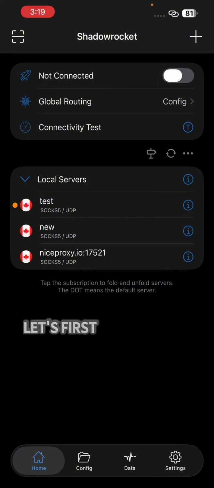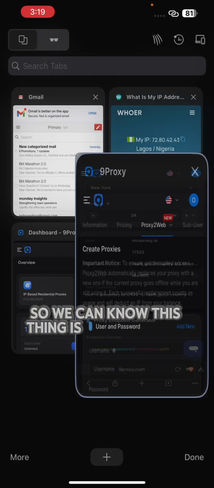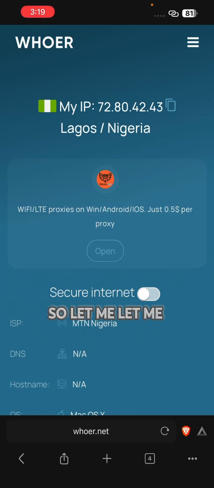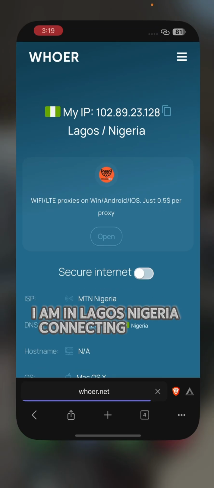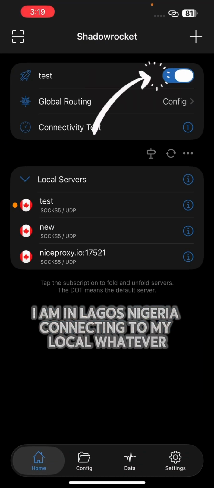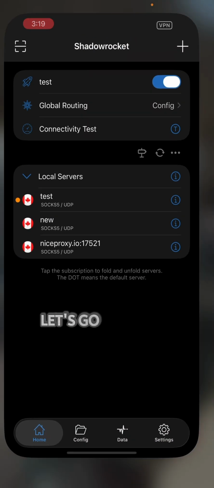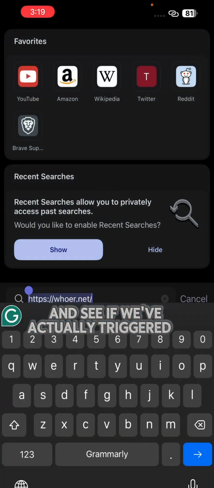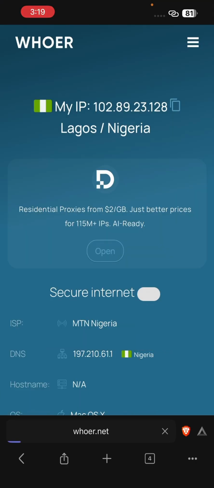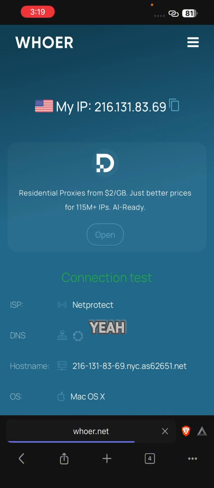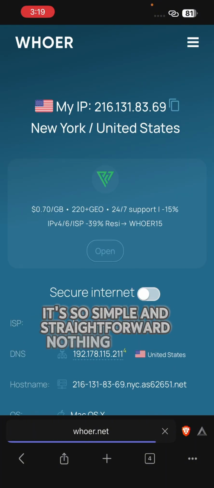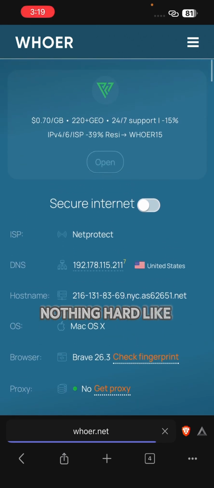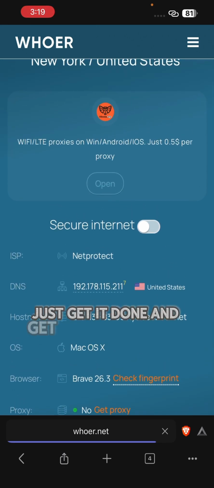Now before we do that, let's first check our IP so we can know this thing is even working or not. Let me refresh here on word.net. See, I am in Lagos, Nigeria, connecting to my local whatever. Then you click on that. Now let's go back and refresh and see if we've actually triggered a new connection. Yeah, and that's basically how you would connect. It's so simple and straightforward. Nothing serious, nothing hard. Just get it done once and for all.